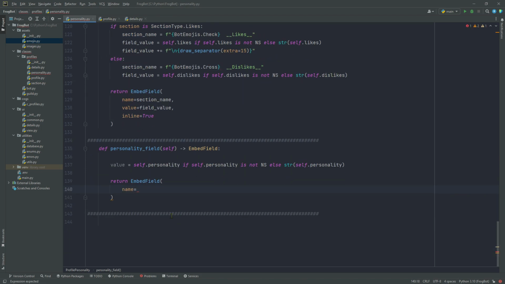And then down here for the name, I want to create an F string. And we're going to start out with bot emojis dot goose. And then double underscore personality, double underscore. And let's put another emoji on the other side. Bot emojis dot goose.